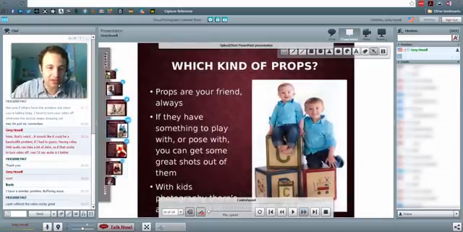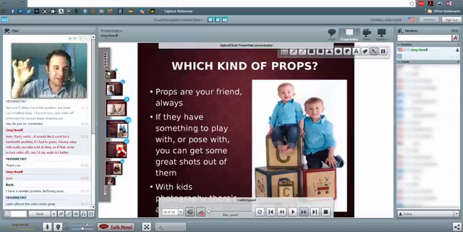Those are more studio style shots. Props, though, are your friend, no matter what they are. Whether you've just got the little Pez dispenser, whether you give them a stuffed animal to hold, they are going to be your friend, because if the kid has something to play with or to pose with, you can usually get some great shots out of them.